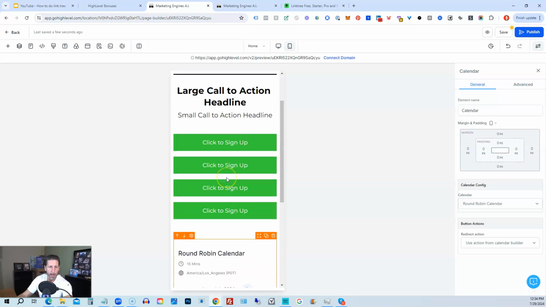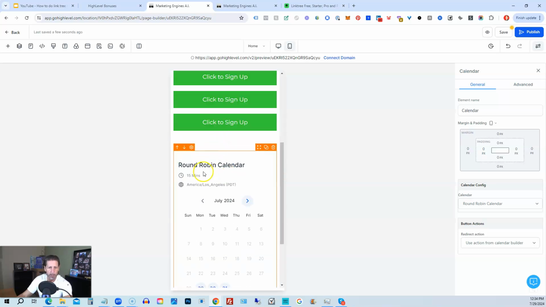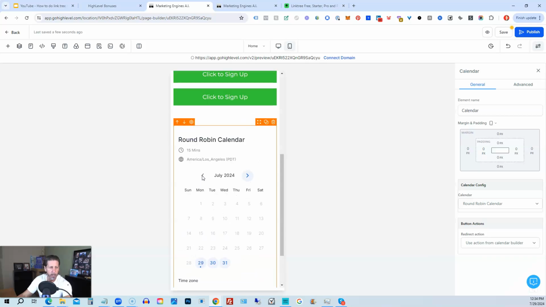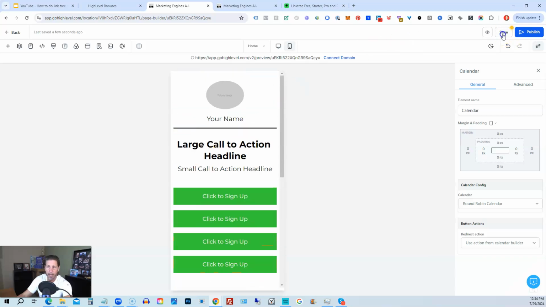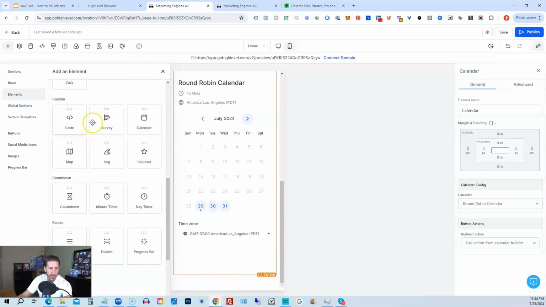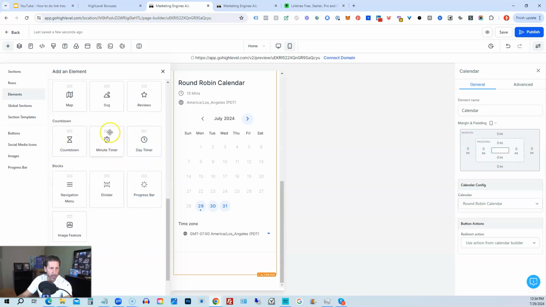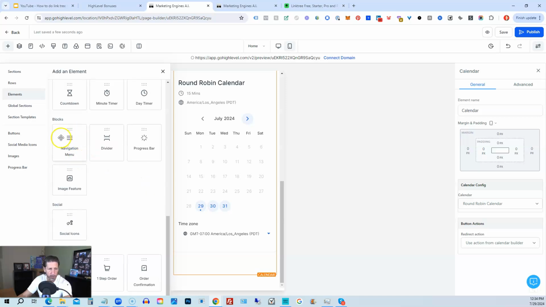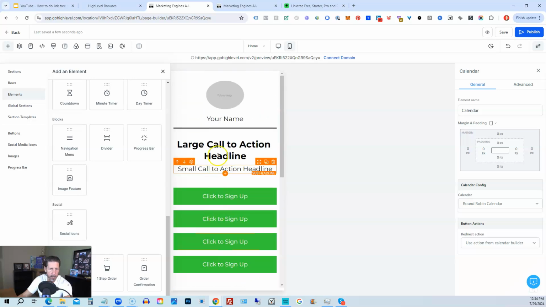Now again, if you don't want to have that there, you don't have to, but this is just the flexibility and the functionality that we have with HighLevel, where we can add so many of these things. So let's just stop right here, because obviously we can keep adding more stuff if we really want to. We can add a survey if we wanted to. We could add a map if we wanted to. We could add a countdown timer or any type of timer if we want to. We could add navigation menu, progress bar, social icons.